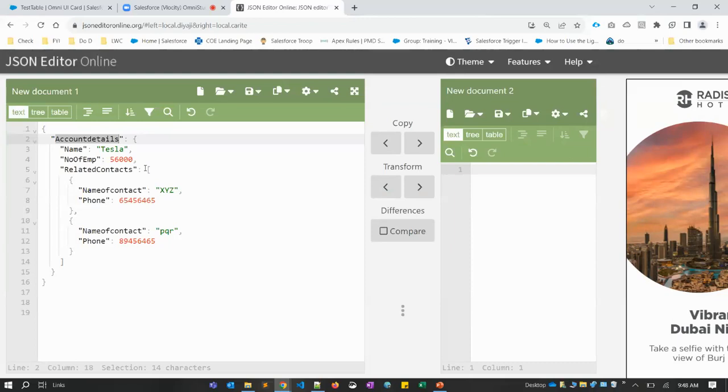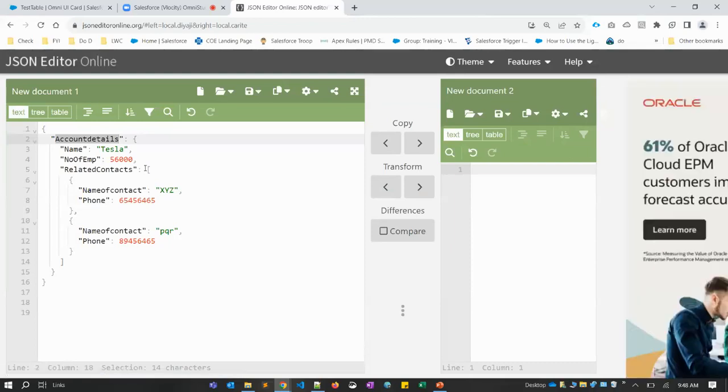OmniStudio supports. But I want to understand in depth about JSON. Like in Java or in Apex, we have object creation, class creation, and for loops. Does JSON also have those here?